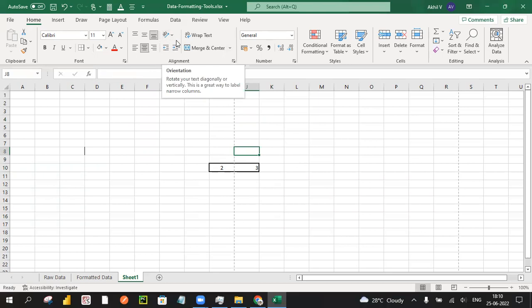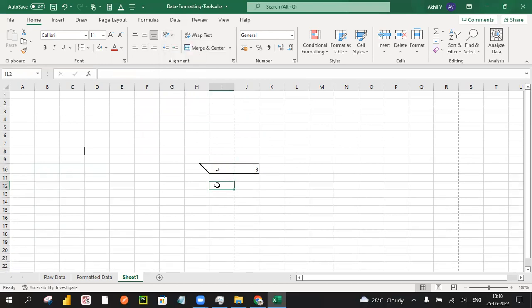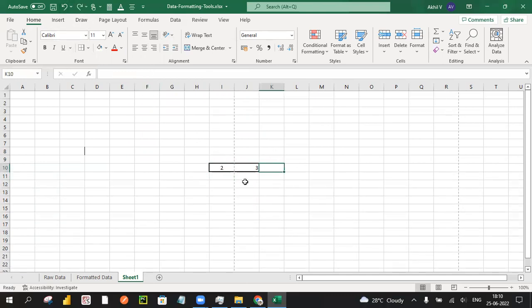Orientation-wise, you can specify rotation or vertical. You can also use clockwise or anti-clockwise, so that it makes some kind of assumption to check with these values. If you specify anti-clockwise or clockwise, you can see it went into a different format, right? So let's undo it. In some cases maybe we can use that, but in other cases you may not use that.